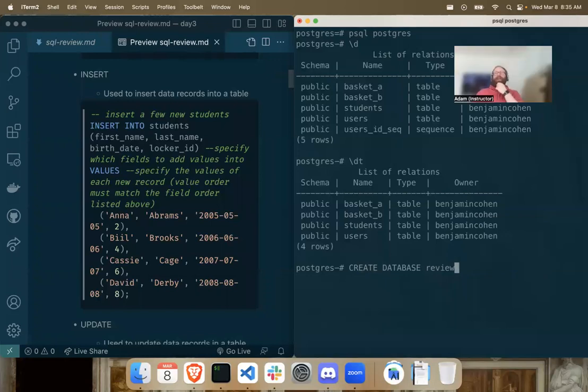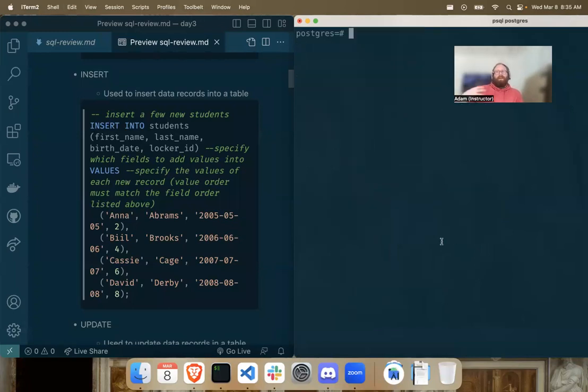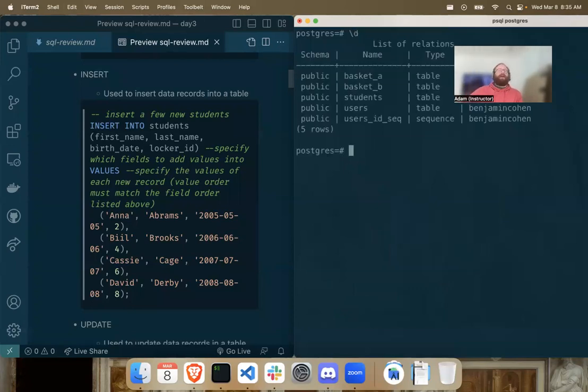That's exactly it. Create database, the database name, and a semicolon. And the context here is that psql is sort of our command line interface with the whole Postgres database engine that lets us manage multiple databases that Postgres, our DB engine, may be running.